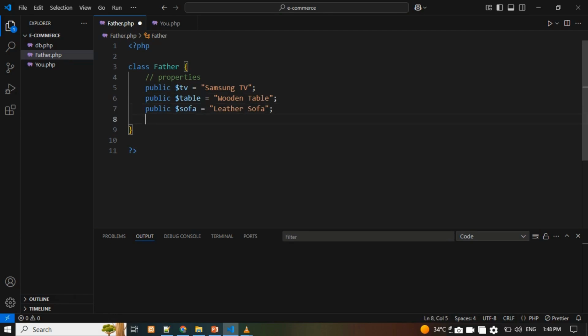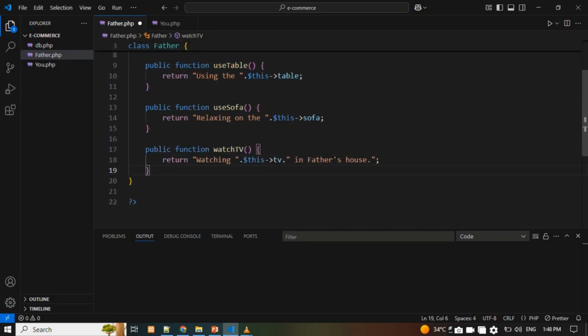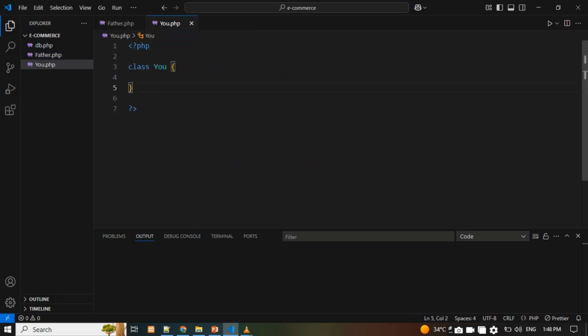Additionally, I define methods like useTable, useSofa, and watchTV, which return simple messages. After defining the class, I save the father class file. In the U class file, since the U class does not define its own properties, it extends the father class to inherit its properties and methods.